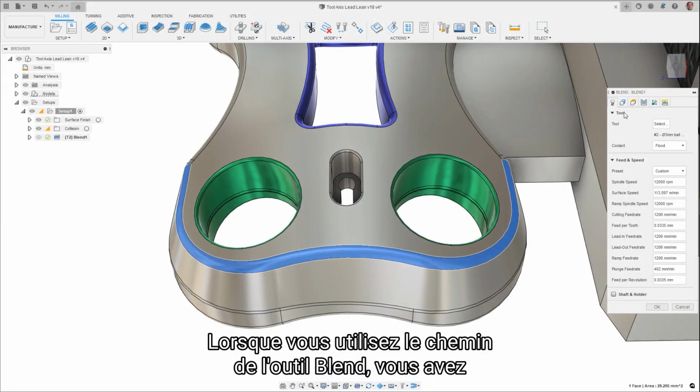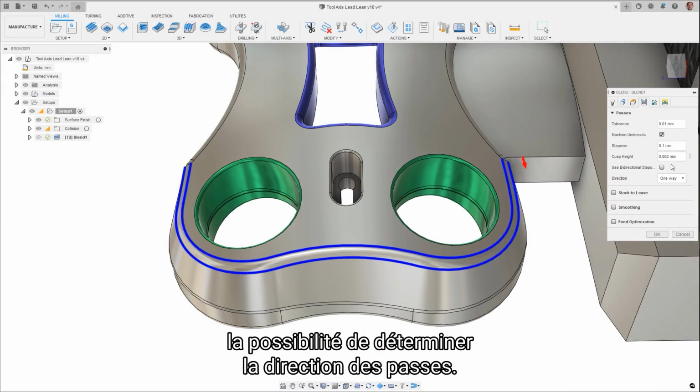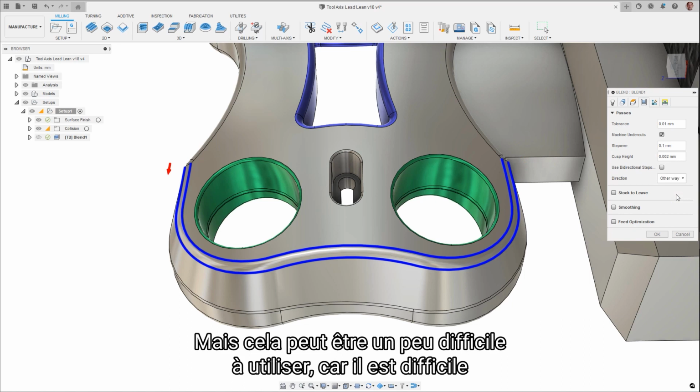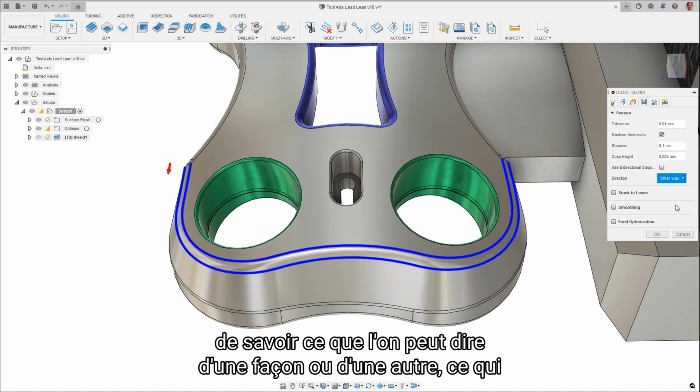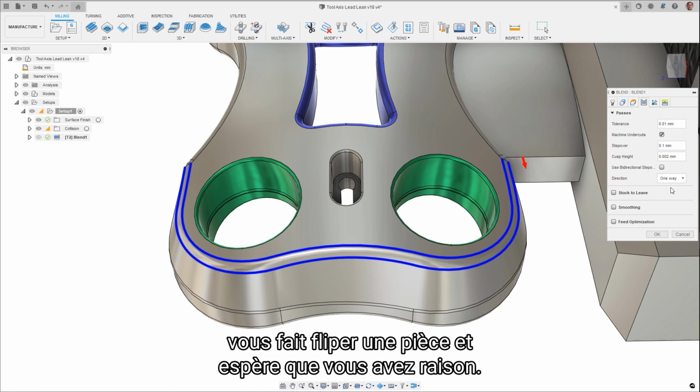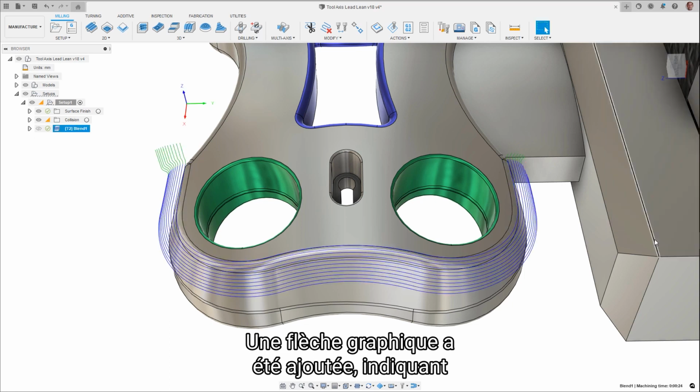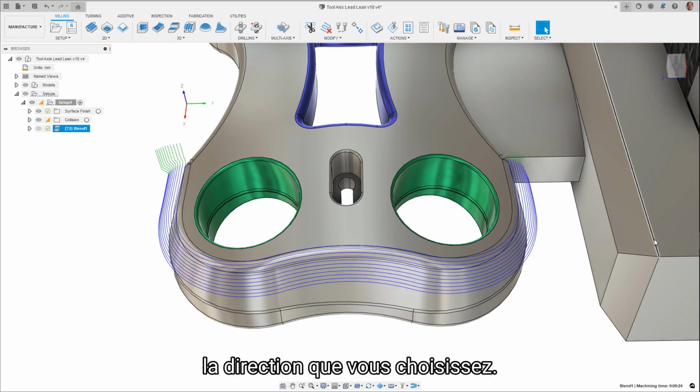When using the blend toolpath, you have the option to determine the direction of the passes, but this can be a bit difficult to use as it's unclear what direction one way or the other way is, causing you to flip a coin and hope that you're correct. A graphical arrow has now been added, showing the direction you are choosing.